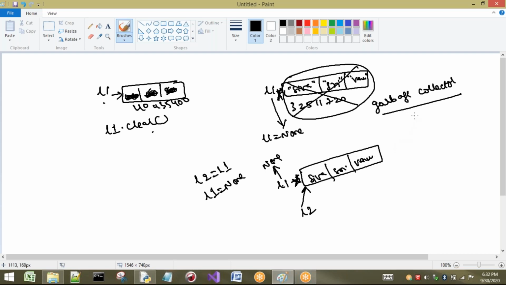So what is the main purpose of the garbage collector? Whenever unnecessary or unreferenced objects are there in our memory, the garbage collector is going to deallocate the memory for those objects, so that the memory can be used for any other newly created objects. We will see in detail about this garbage collector when we go for object oriented programming concepts. So this is about the concept of none and clear with lists.